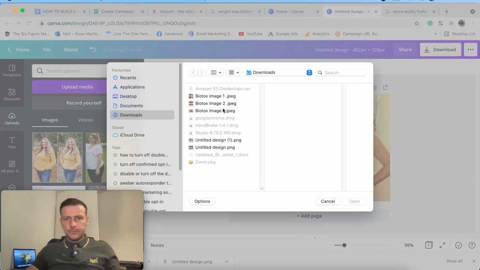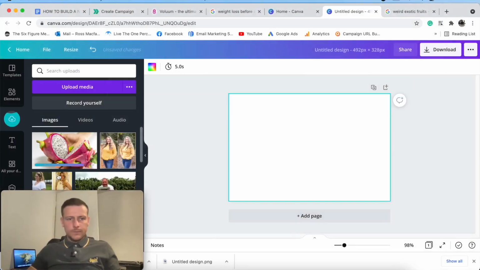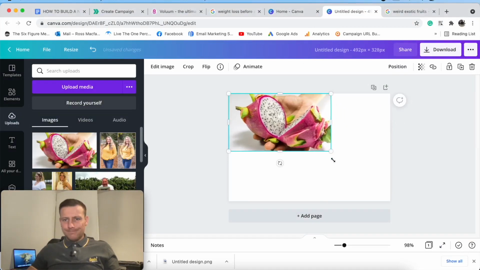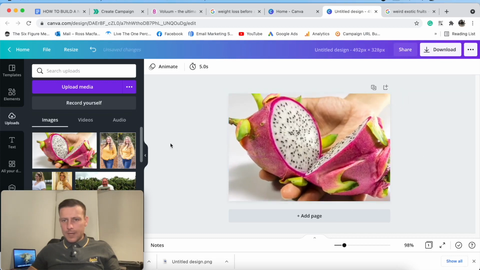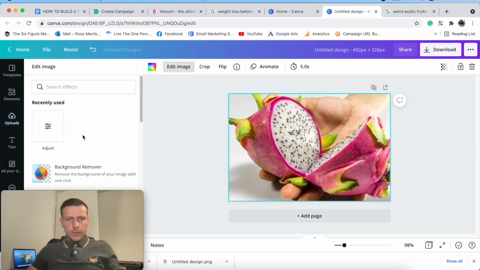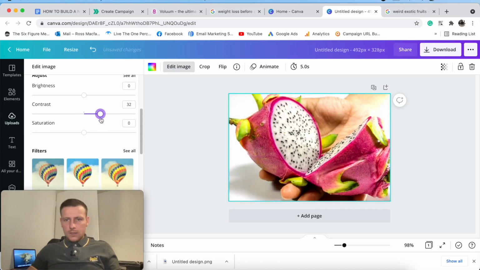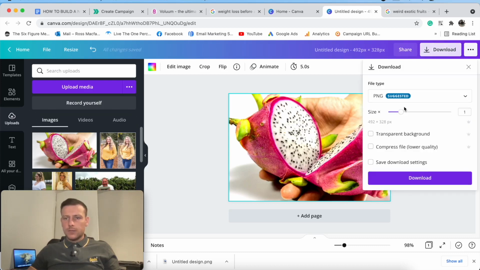Upload, open, delete. Maybe a little bit zoomed in, but it's alright. What I'm going to do is see if we can pull the contrast on this a little bit as well. Oh yeah, that's making it pop a little bit better. Nah, don't change the brightness. Cool, it's making it pop a lot more. I like that. Okay, so download.